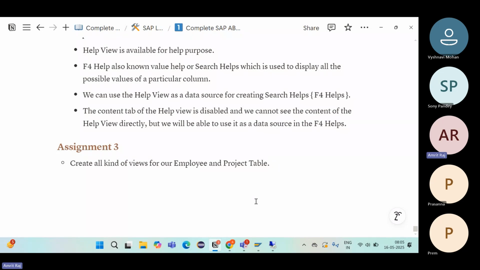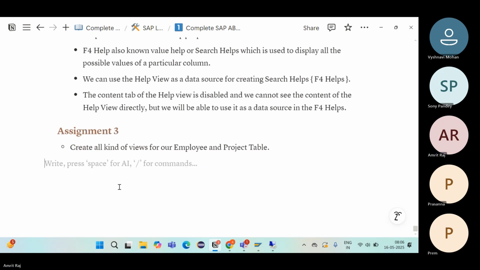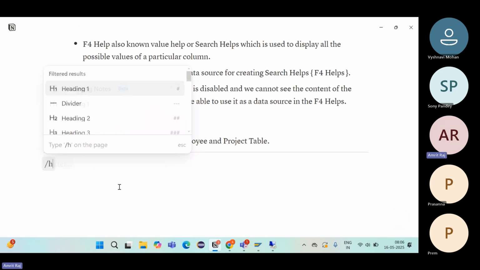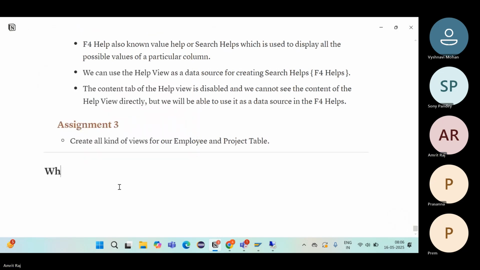Now we have another concept called indexes. What is an index? Think about it technically. What is the use of an index? What is an index?